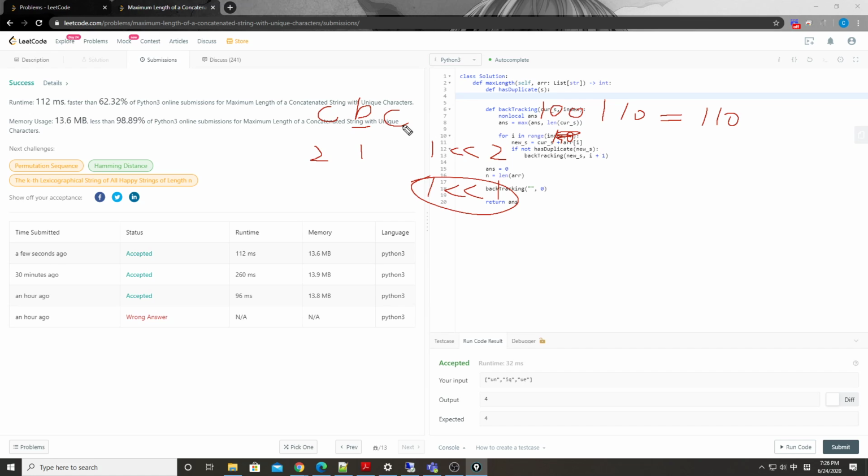And then same thing, we just keep doing it until we see a duplicate. Let's check this out. So we have a duplicate here. Same thing, we're going to have 100 again, by shifting the 1 to the left by 2, so we have 100.